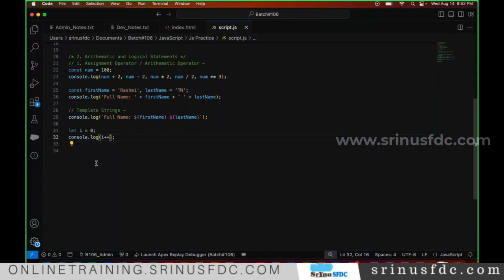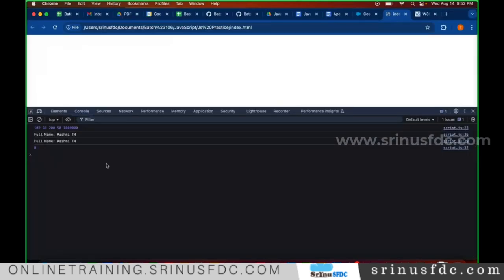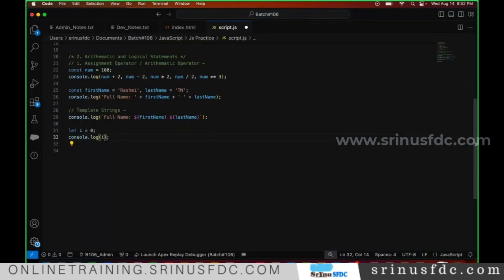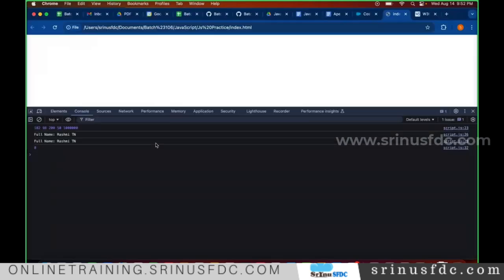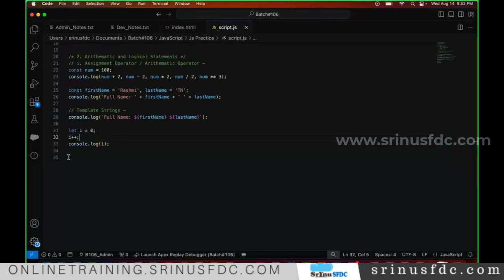The thing is, it depends on what it returns. Directly, I am incrementing and printing immediately. That's why you are still seeing 0. To show you, here I am keeping I plus plus, and now we are printing the I value. Now you'll see the I value as 1. But if you use it directly, it is still returning 0.